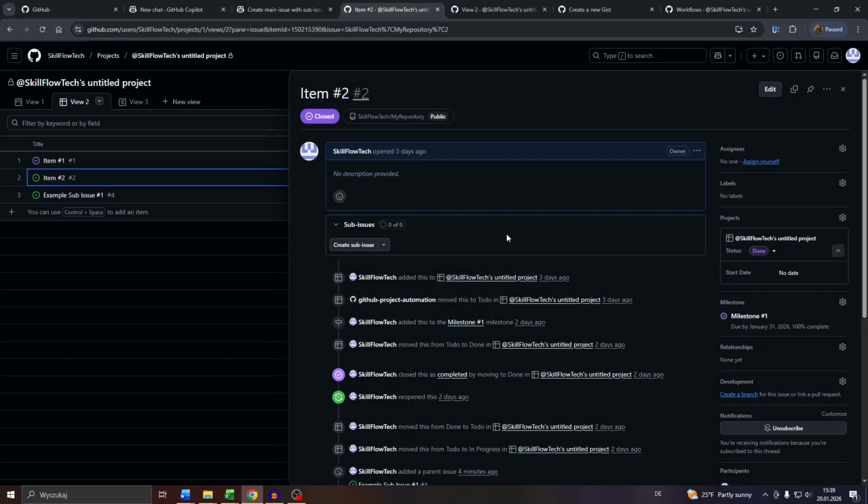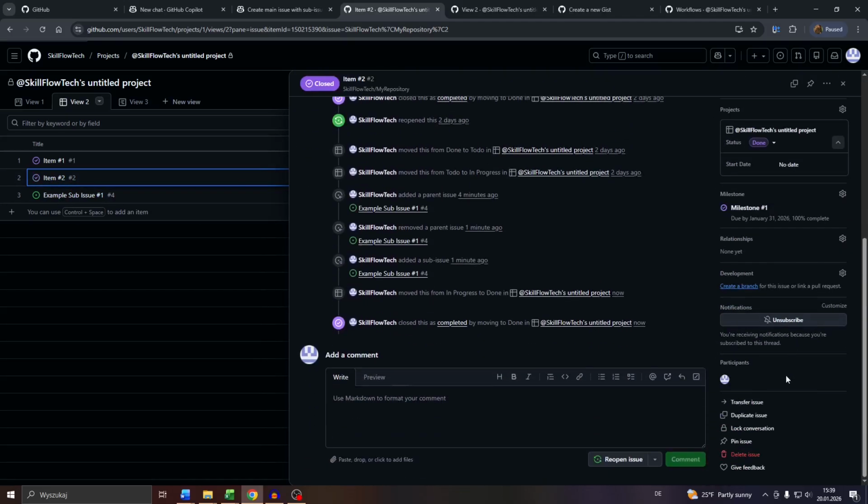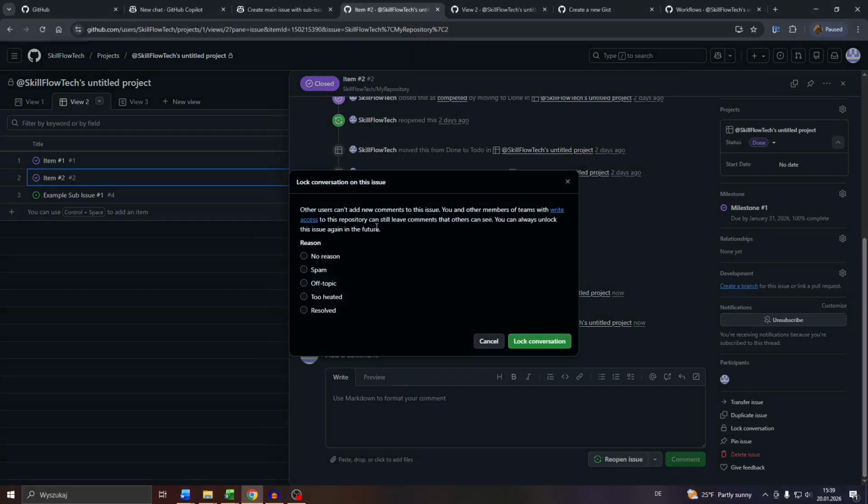Simply click into the given item, scroll down, and here in the bottom right corner, you will see that option, Lock Conversation. And after that, guys, new comments for this issue will be blocked. Basically, by clicking this button, you may provide a reason below, like no reason, spam, off topic, too heated, resolved. Let us go with resolved.